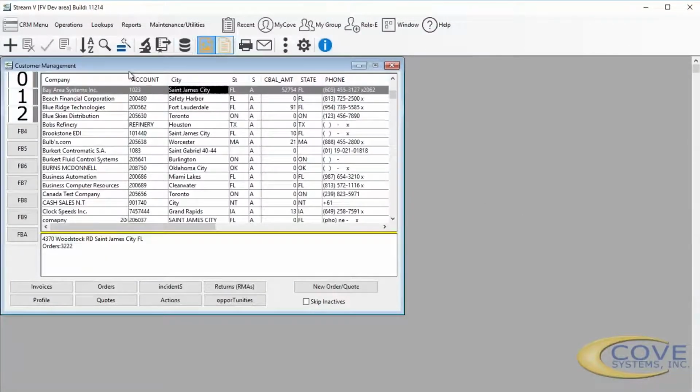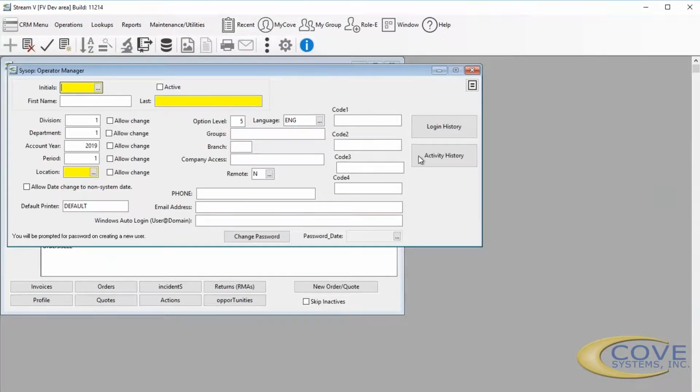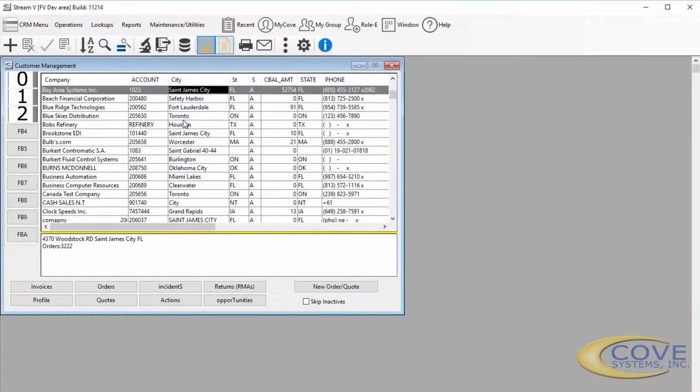Okay, we have two types of screens. I can go to Recent here and look at Operator Manager. And the two types of screens are either list-based or form-based. 99% of the operational production screens start off as list-based, and the maintenance screens tend to be more form-based because they're used by a very limited number of people infrequently. So the whole system is primarily list-based.